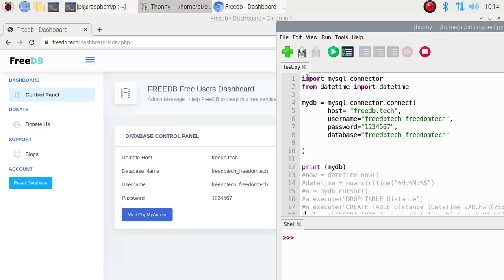First of course we need to import our connector. So import mysql.connector. Then I need datetime here, so I have written from datetime import datetime. We are going to use this datetime method in some time.